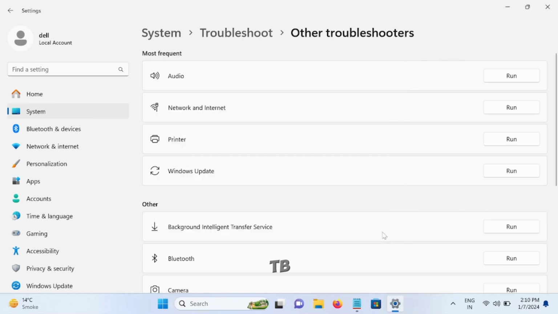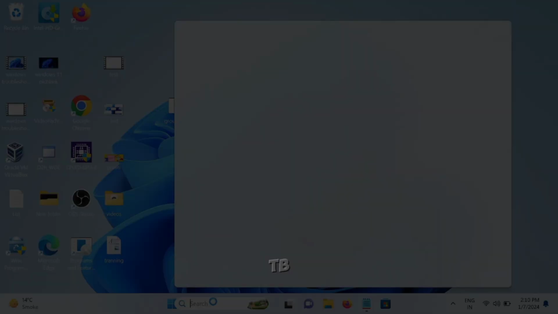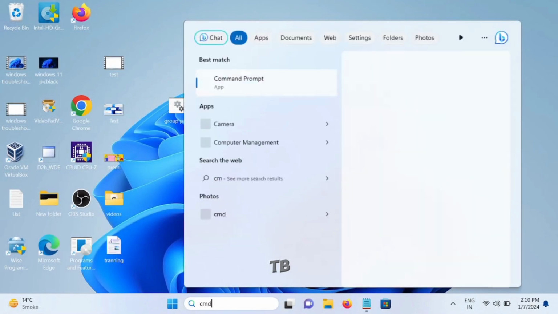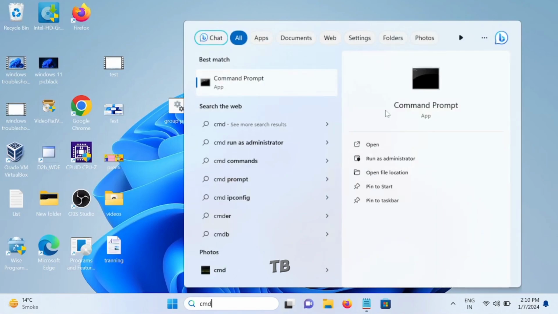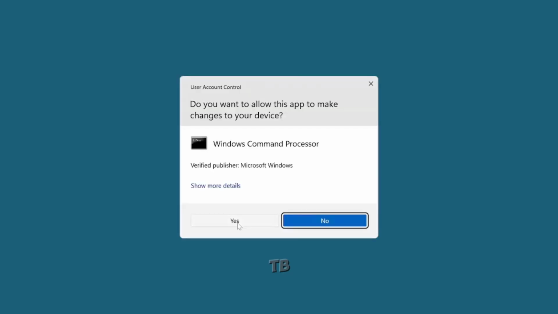Once the detection is complete, restart your system. If prompted, click Yes to apply the fix. Restart your system again and check if the activation issue is resolved. Method 3. Scanning and repairing system files. If the issue is related to system file corruption, follow these steps.